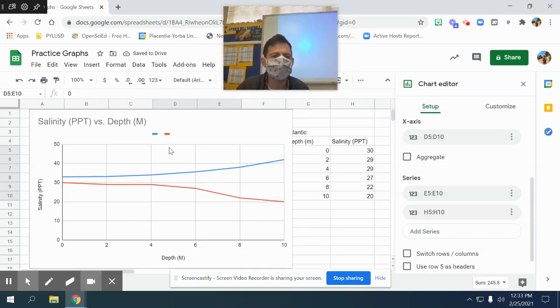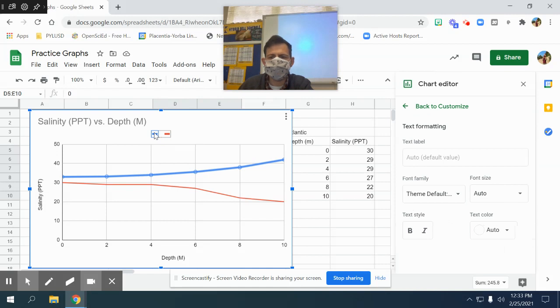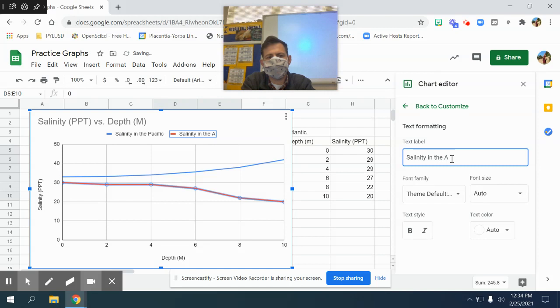I have salinity in the Pacific. I need to fix a bunch of stuff here. Salinity and depth are fine on those axes. So my legend needs to be salinity in the Pacific. And what I did is I just clicked on the blue and it popped up over here. I'm going to click on the red. This is salinity in the Atlantic.